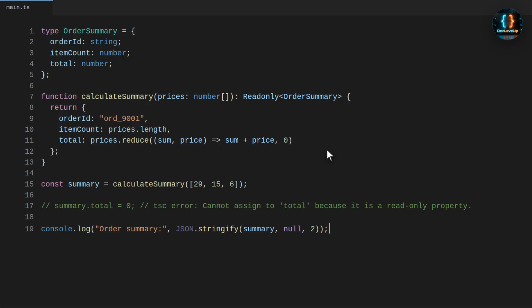The best practice is to return Readonly data when the caller should treat it as a finished result. Use it to communicate intent clearly, especially around calculated values that should not be edited after creation.